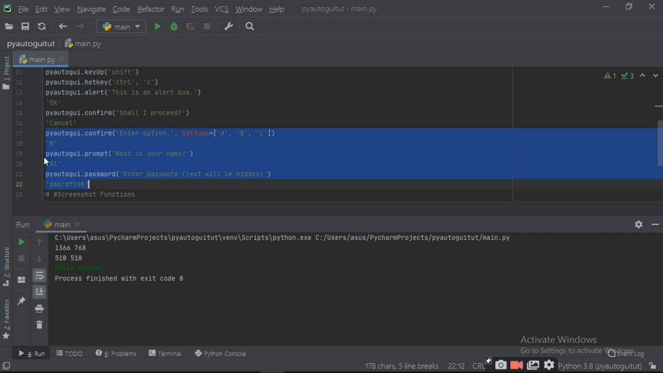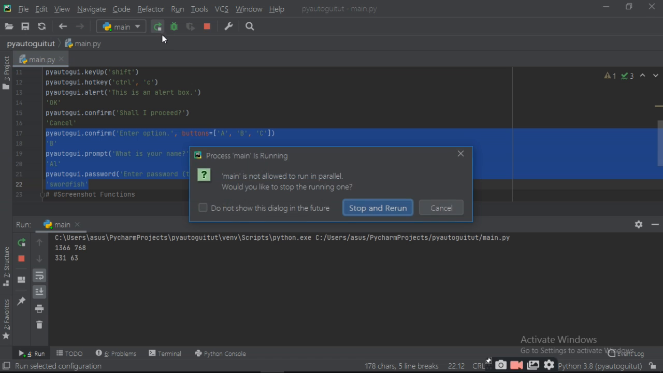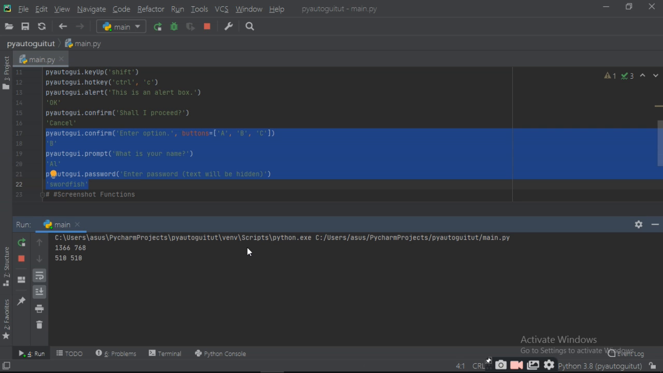For that you have to write PyAutoGUI confirm, enter option, buttons A, B, C, and PyAutoGUI prompt, what is your name, and then you type your name. PyAutoGUI password, enter password, text will be hidden. This is the default value, OK, cancel. You can type your own. So just see.